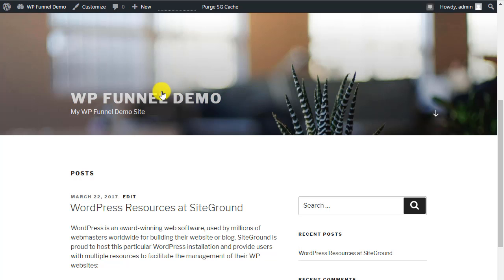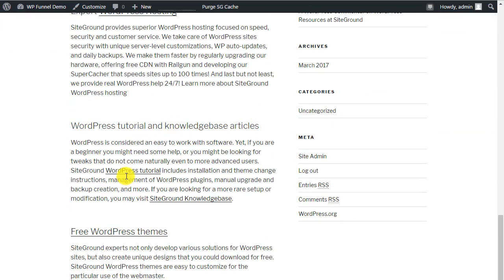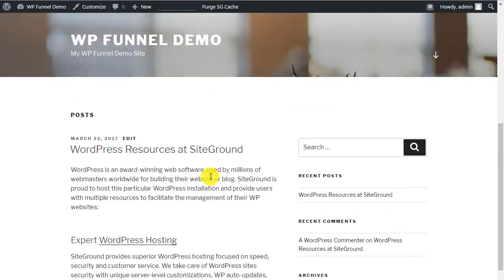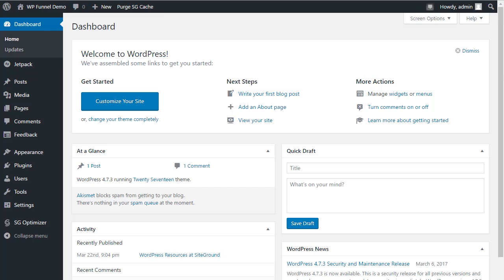So here we are again at wpfunneldemo.com, and we have some posts here that were put in by the install through SiteGround. If we go to our dashboard, we're going to go down the left side here, touch base on everything, and just take a quick look at everything in one quick video.